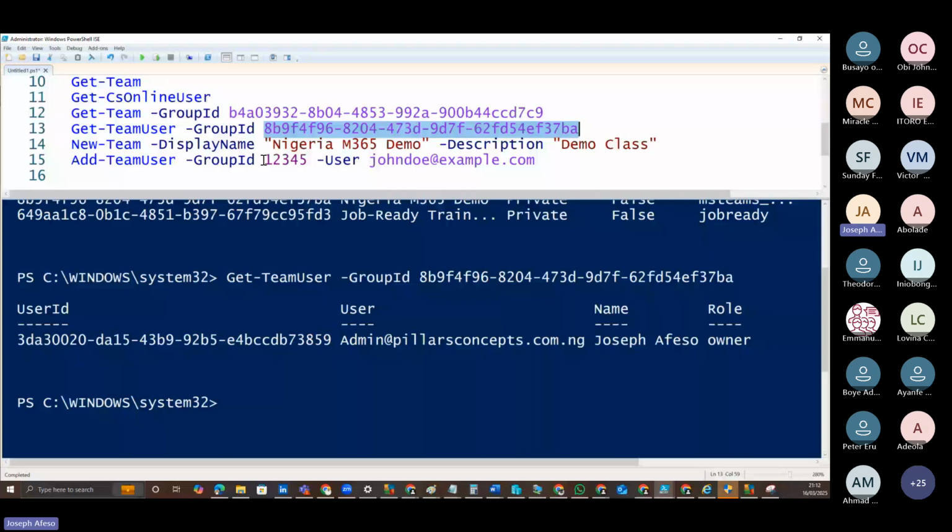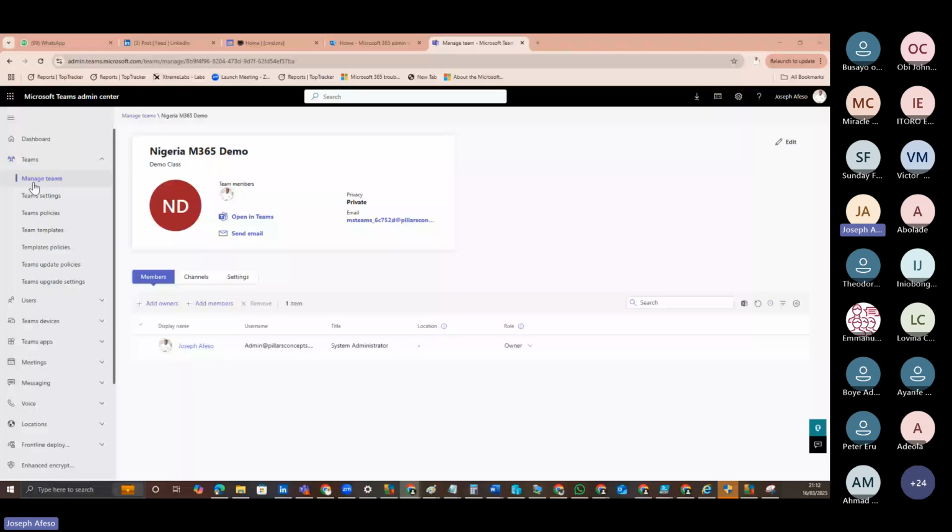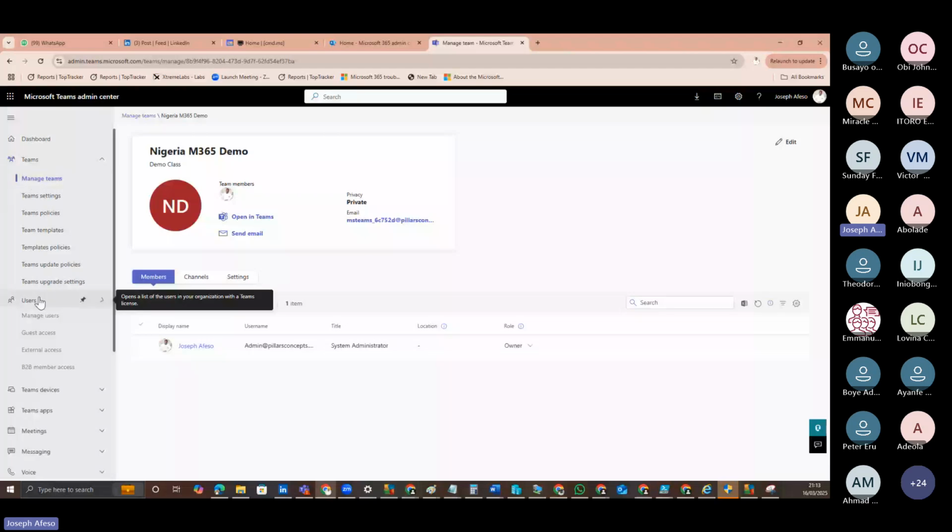So what it means is that add team user, of course, you see the verb Add-TeamUser now, then GroupId, that is a group ID. Now, which user do I want to add? It has to be a user within my organization. So if I know the email address of the user, I can just add it. So in manage user, I'm just going to add anybody that comes to my hand now to that team.